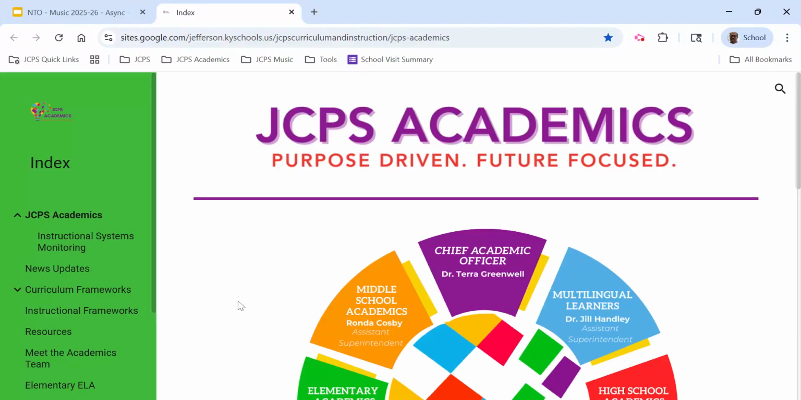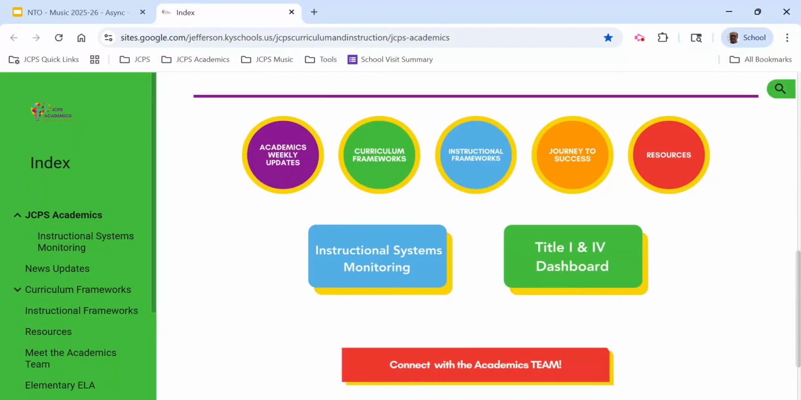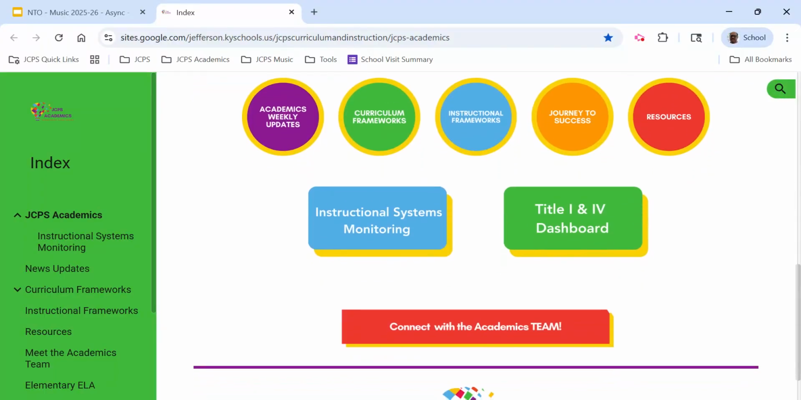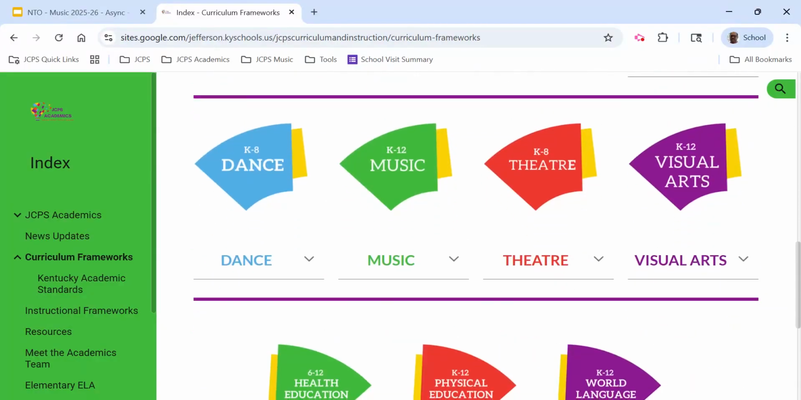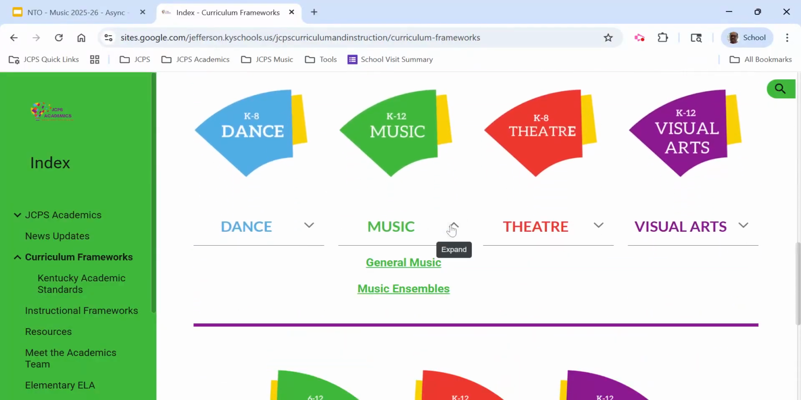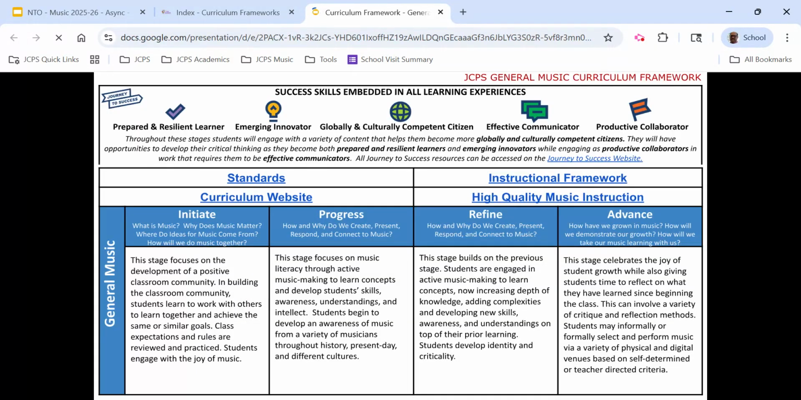Once on the academics website, you can utilize the buttons on the page by scrolling down to them or the menu on the left. Let's first look at curriculum frameworks. Scrolling down to music and clicking the drop down reveals general music and music ensembles options. Clicking on General Music brings us to the General Music Curriculum Framework landing page. This framework is for all non-ensemble music courses.